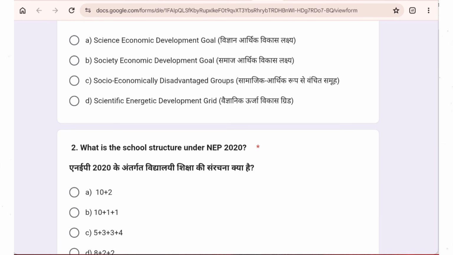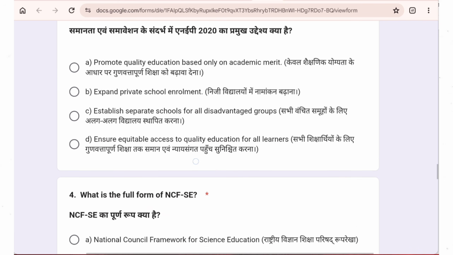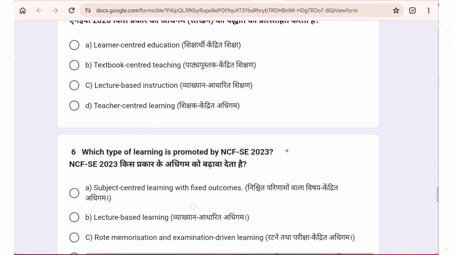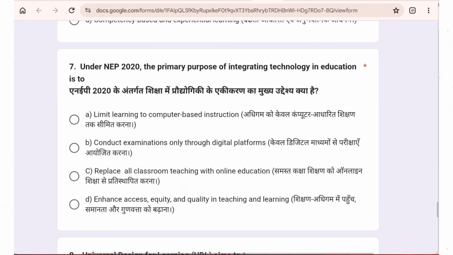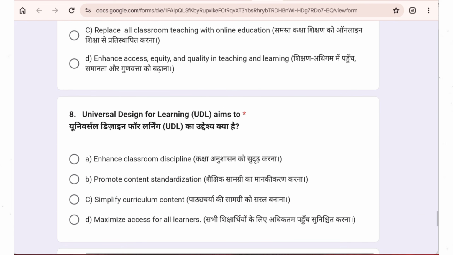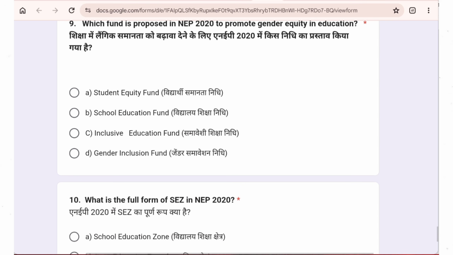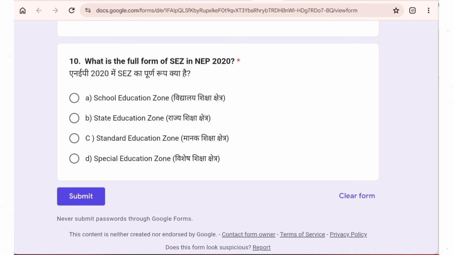Questions are there. What is the school structure under NEP? What is the primary goal of NEP 2020? What is the full form of NCF? Which approach to learning is encouraged? What type of learning is promoted by NCF under NEP 2020? Primary purpose of integrating technology. Universal Design for Learning, UDL. Which fund is proposed in NEP 2020 to promote gender equality? What is the full form of SEZ in NEP 2020? So fill in your details, attempt this quiz and click on the submit button.